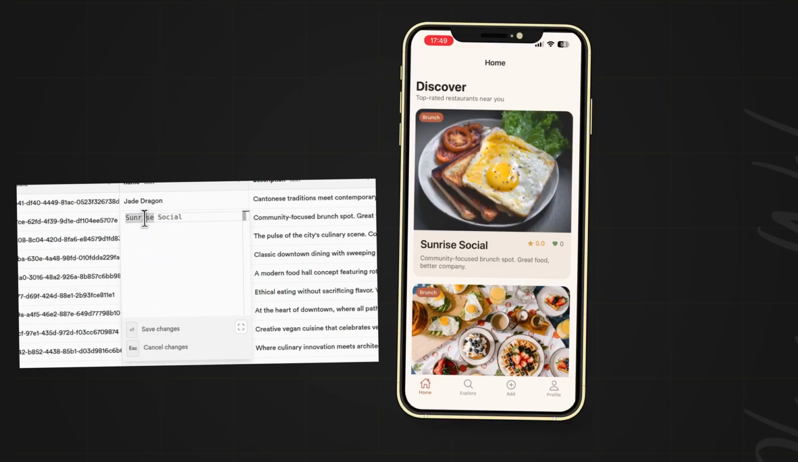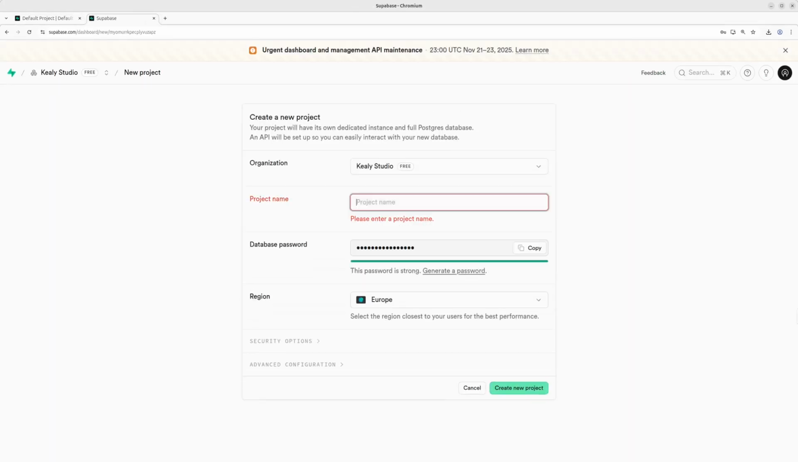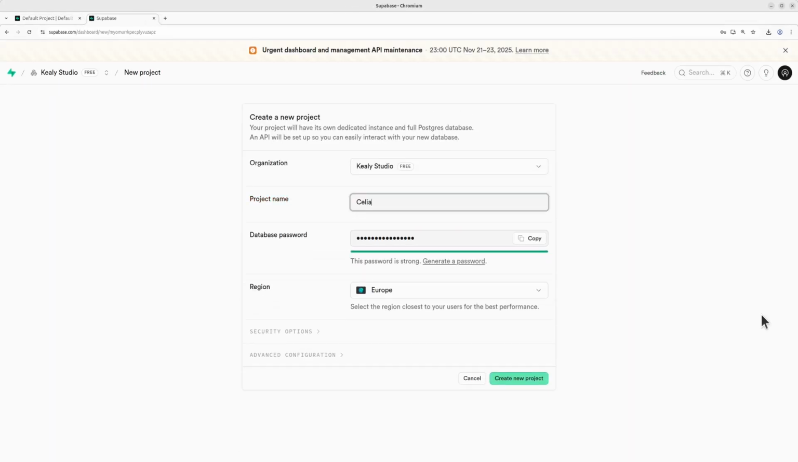For example, if I selected this entry for restaurants and I changed the text from sunrise to moonrise, this change actually feeds into my app, so all I have to do is drag to refresh and now it will say Moonrise Social. But this is only happening here on my laptop. So now I'll head over to supabase.com and create the production version of my database. I'll take the credentials from supabase.com and paste them into my app's configuration file, so it knows where to look for the database when it arrives to the App Store.